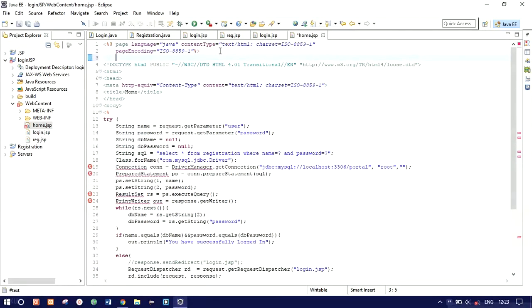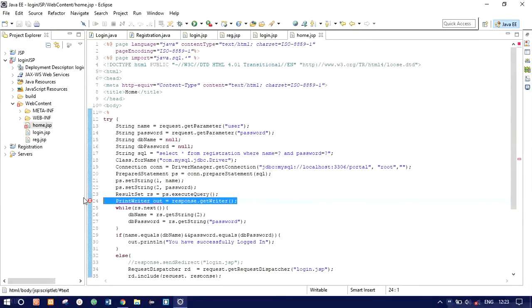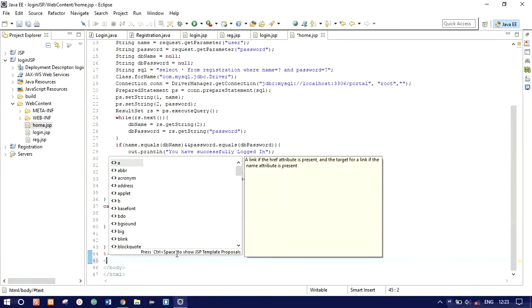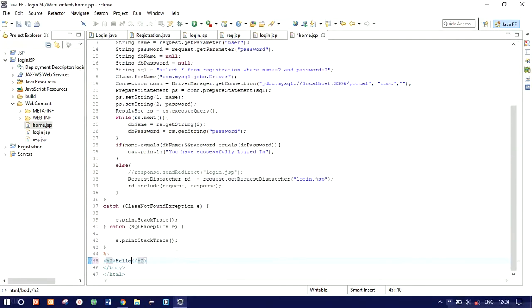The same errors here. I'll import the package quickly. At the rate page import equals in double quotes java.sql.star. So the package is imported. I'll remove the PrintWriter here. I'll say in the h2 tag here, hello comma, I'll put a scriptlet here. You do it like this, request.getParameter, and you could name it user, and that will fetch the name. So say hello user. Yes, you can say welcome to the home page.